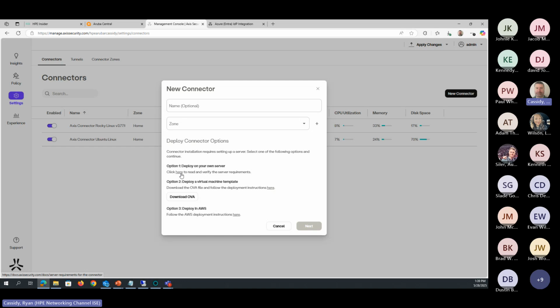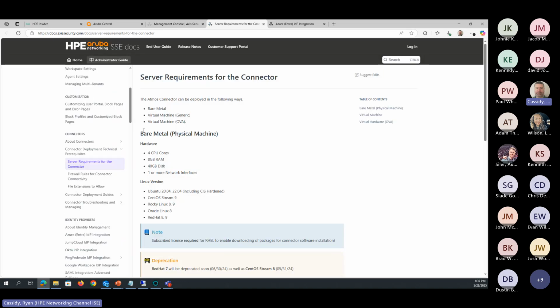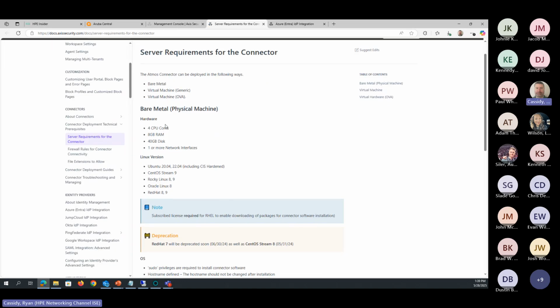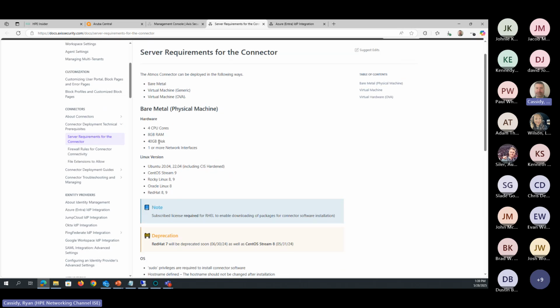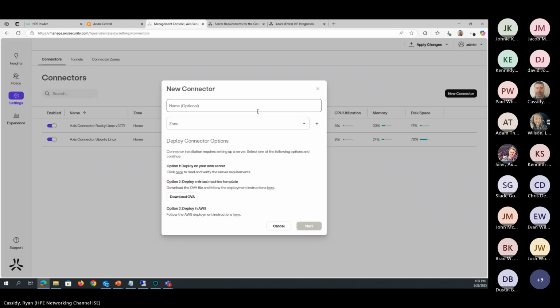If you click right here, it's going to show you your server requirements, whether it's bare metal or virtual. It's 4 CPUs, 8 gigs of RAM, 40 gigs of hard drive. Nothing crazy. And here are the Linux versions that are supported. You typically want to go ahead and have that Linux machine already up and running at this point before you move forward, because I'm going to go in and just give it a name. I'm not actually going to spin one up, but this is what you would do.